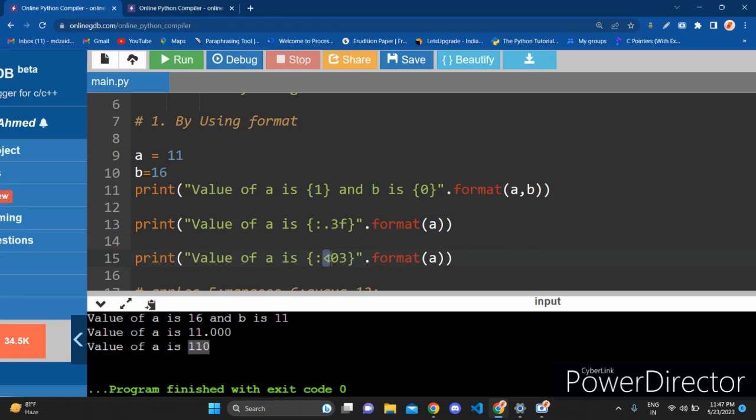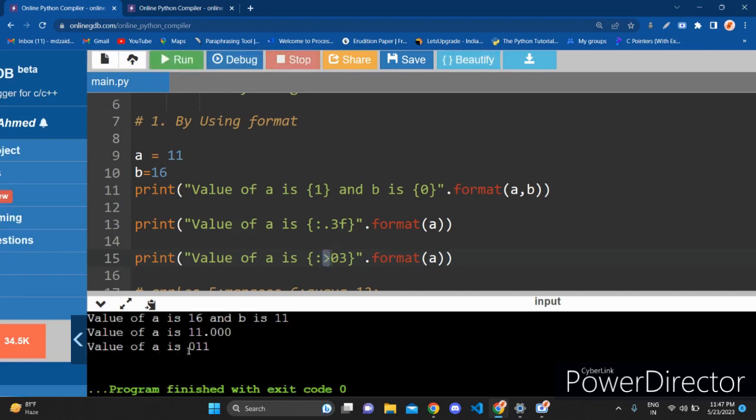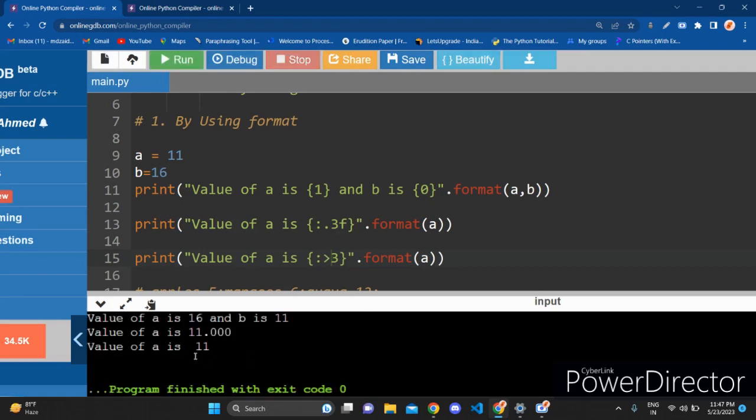Okay, if you want leading 0s, then if you change this sign, it will print the leading 0. Here we can see 011. If there is no 0, it will print a space. Suppose we want to print in such a way that the spacing is consistent.